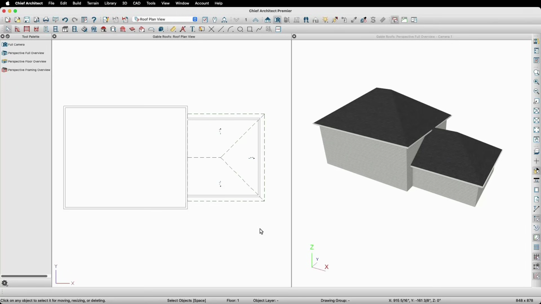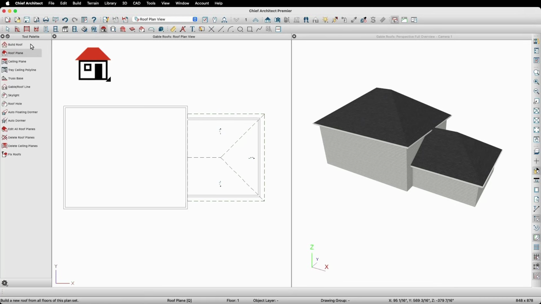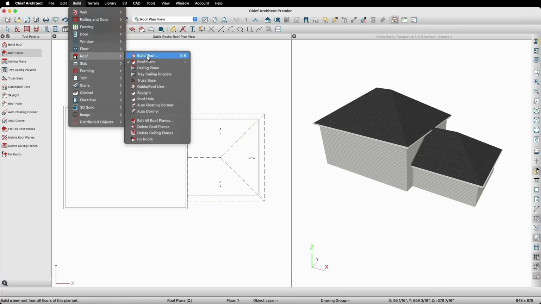There are two places within Chief Architect to control an automatically generated roof: the Build Roof dialog and the roof panel of the Wall Specification. Using these locations, you can create a variety of different roof conditions. The first place to control automatic roofs is the Build Roof dialog. You can access it by clicking on the Roof Tool's parent button and then clicking on Build Roof in the tool palette, or you can go to the Build menu, Roofs, Build Roof.